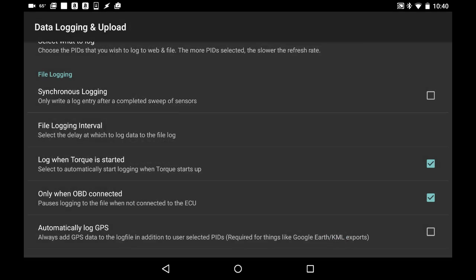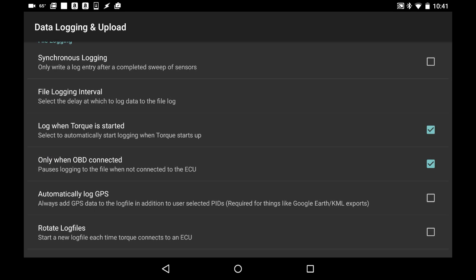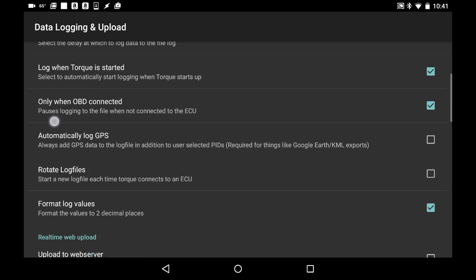If you need something that you have to keep track of basically in real time, you're much better off using one of Torque's built-in gauges because it's going to be faster than anything that you can do in Tasker. I'm going to choose to have it log when Torque is started and only when the OBD2 adapter is connected so that I don't get extraneous log files. I'm not going to log GPS.